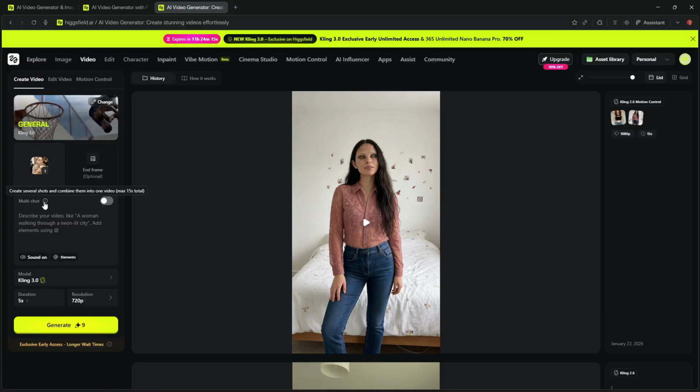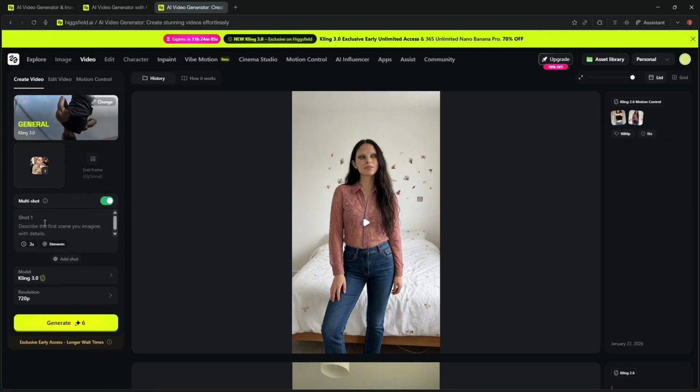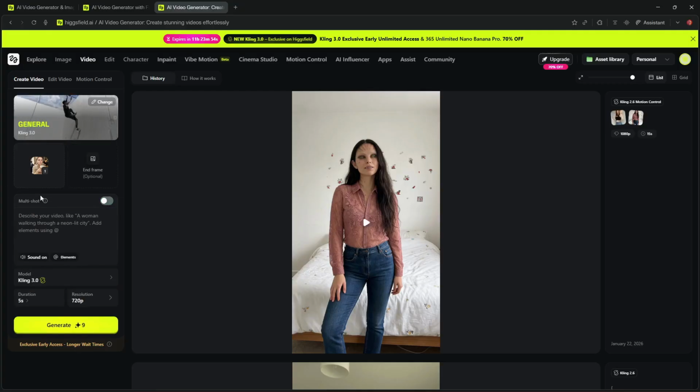You can create several shots and combine them into one video, max 15 seconds total. So you can create a 15-second video like combining 3 to 4 shots. So you can definitely do it. If I turn this on, you need to describe here what your shot will look like. Shot 1, shot 2, shot 3. Okay, and then you can directly generate it out. Or else, you can just have a single image and just describe what you want.